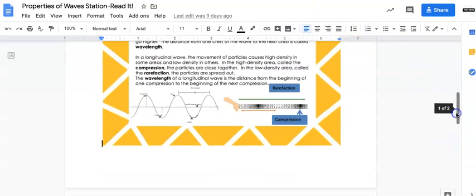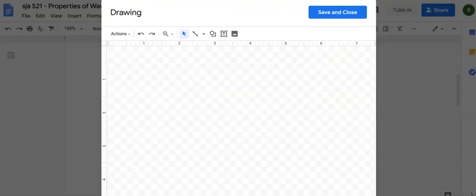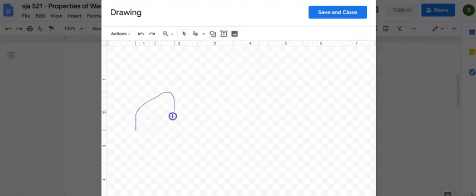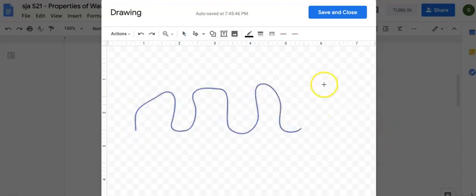So I'm looking at the reading passage first. And I see that compressions are when the wavelengths are really squished together versus a little bit further apart. And they go up and down. There's high parts and there's low parts. So I'm going to try my best to draw that on Google Drawings. There are different types of lines or curves that I can do. There's also scribble, which might work better. And obviously I'm not the best artist, but it works.